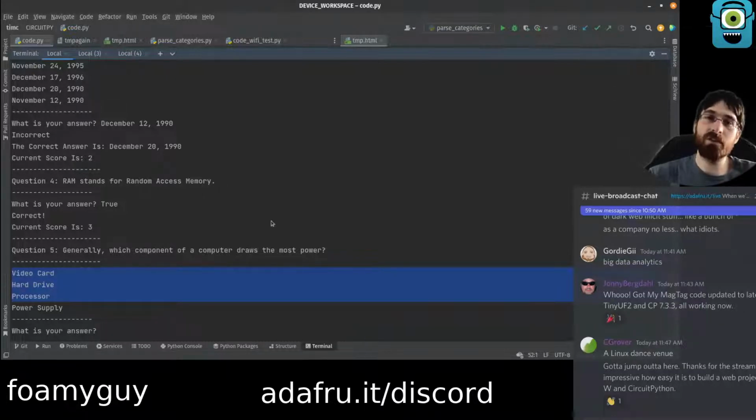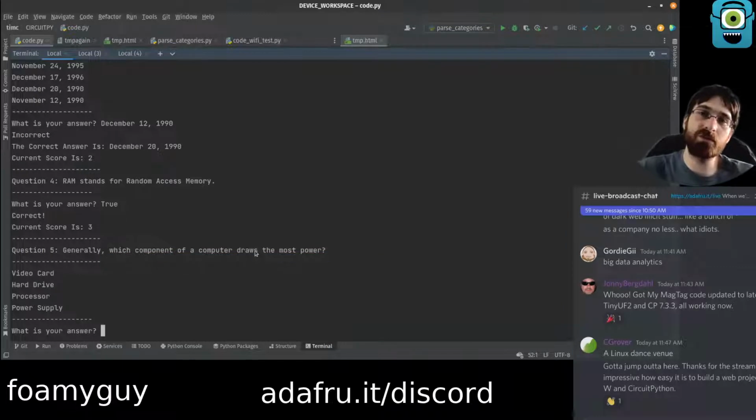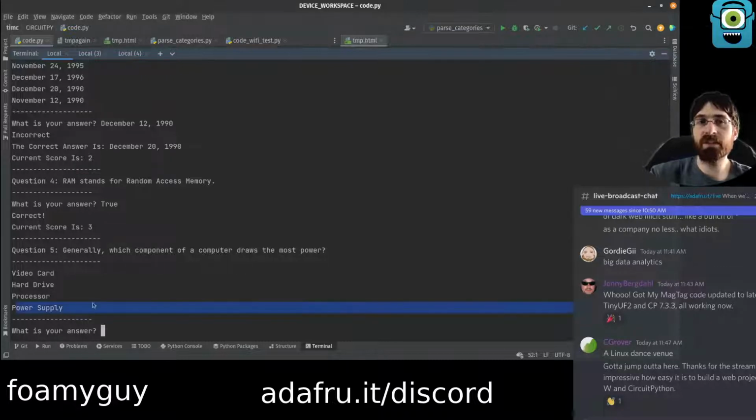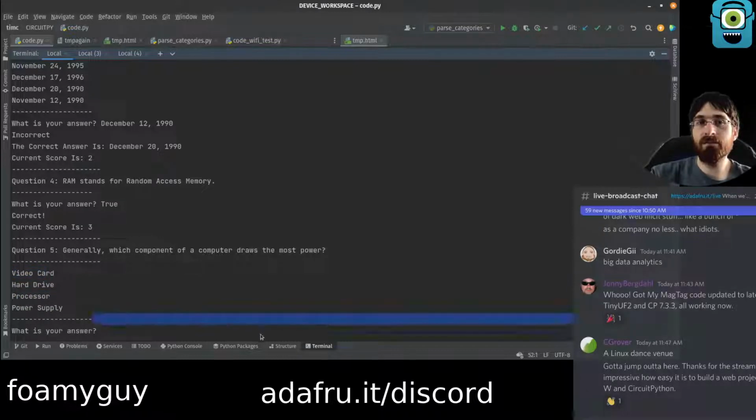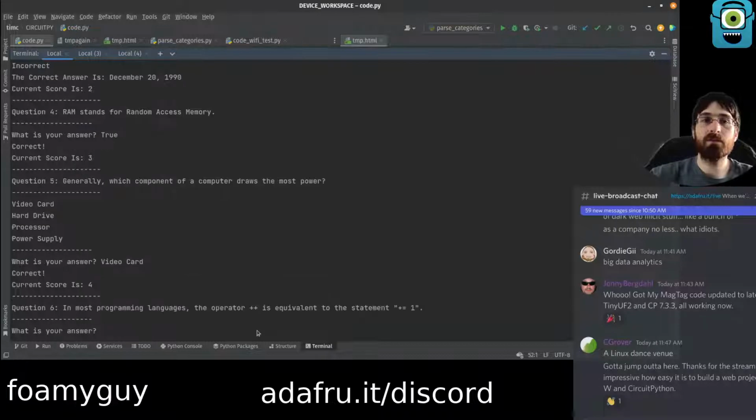Draws. Is draws a technical term for power? Maybe it doesn't count as drawing power from the grid. Yeah, maybe the power supply doesn't count as drawing power, since it's just getting it and giving it back. I mean, I guess video card? Video card, I would guess, has the most complex math the majority of the time happening the quickest. Nice. Certainly if you use it for mining.